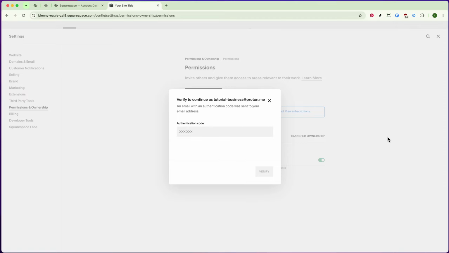And that's it. You've successfully transferred ownership of your Squarespace website. By following these steps, you can ensure a smooth and secure transition of your site to its new owner.